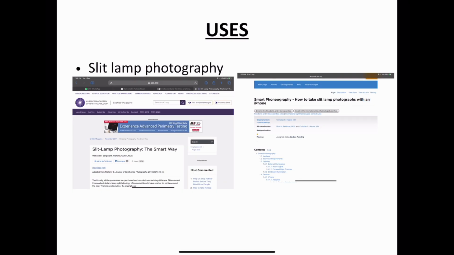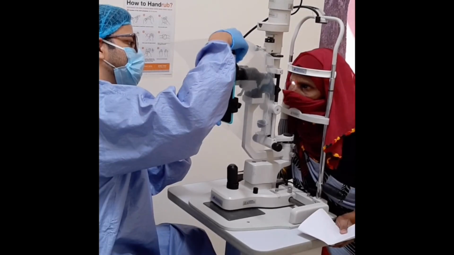Another use is slit lamp photography. I researched on the internet and I found some articles. The first article is on the AAO site and the second article is on the iWiki site. You can go through these articles later on, they are really useful. Now, here is a small video demonstrating the practical use of slit lamp photography using smartphone.